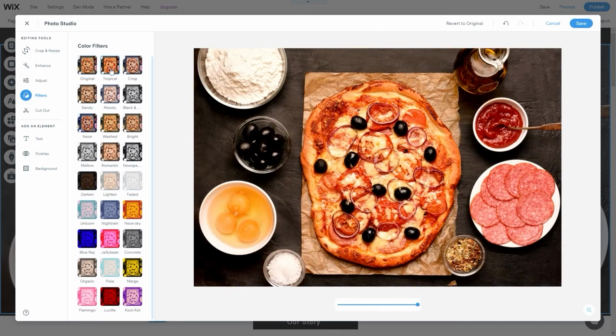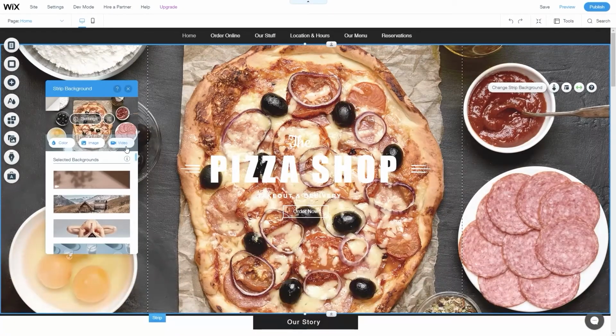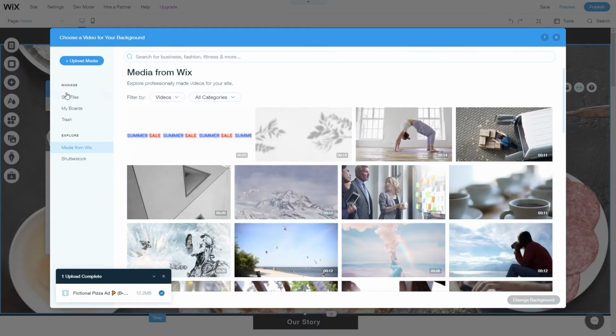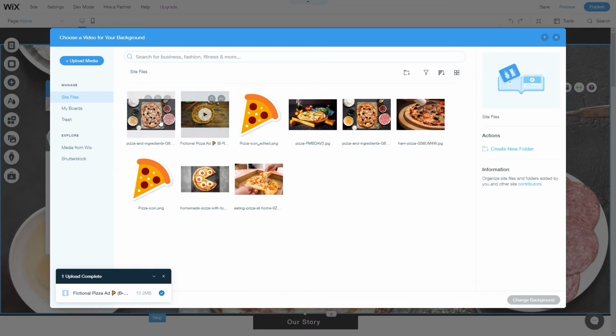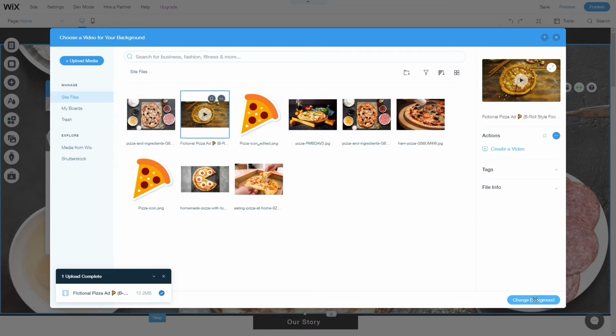Let's close this panel. In this tutorial, I will continue with the video background as a background. That's why I replaced the background with the video again. I think it looks better.